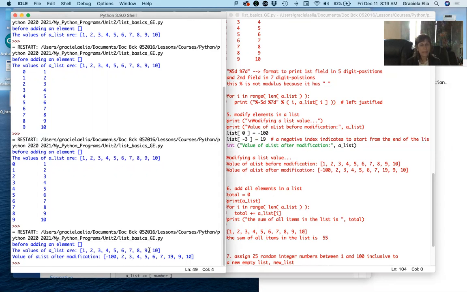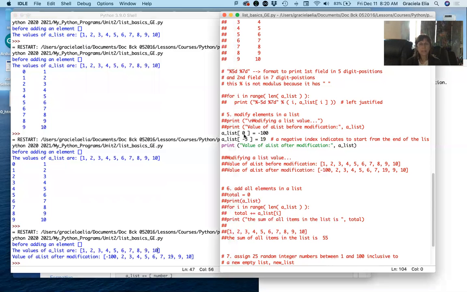Here you can see the original list: 1, 2, 3, all the way through 10. And then at position 0, we change it. The 1 changed to negative 100 because that's what we did over here. Take a look at position 0, which was a 1. I replace it with the number 100. And remember what I said, replace it. I didn't insert it or anything like that in front of it.